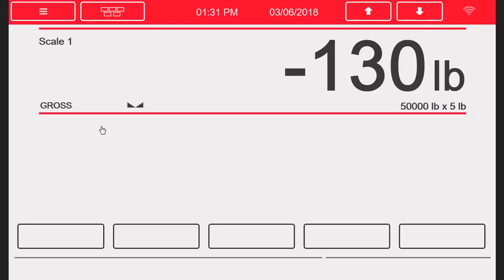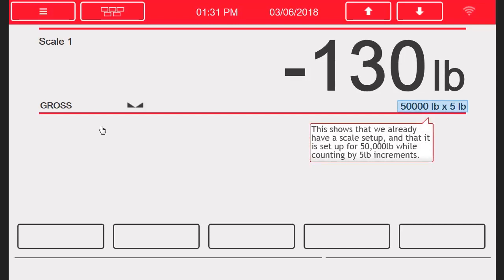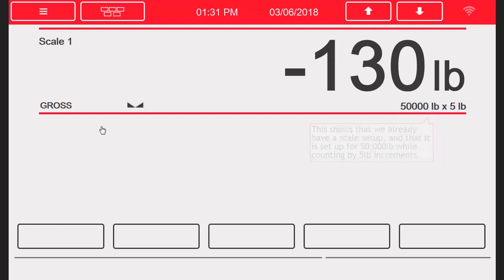Hello, today's topic will be how to calibrate a scale on the 1280 indicator. In our previous video, scale setup and configuration on the 1280, we set up a 50,000 pound scale counting in 5 pound increments. In this video, we will calibrate the previous scale we set up.